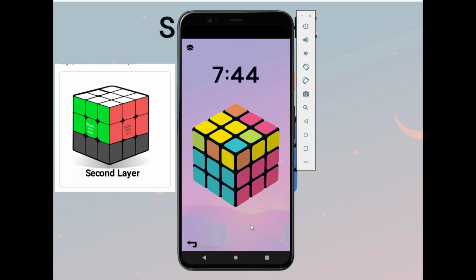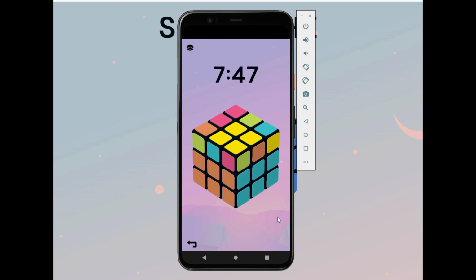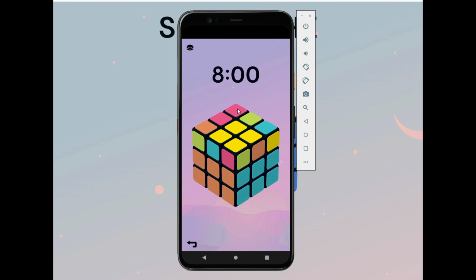So here you will find some different cases. In the first case you will see only one yellow here. The second case will be like this, 4 yellow are here. The third case will be like this, only 3 yellow are here, 1 yellow is here.